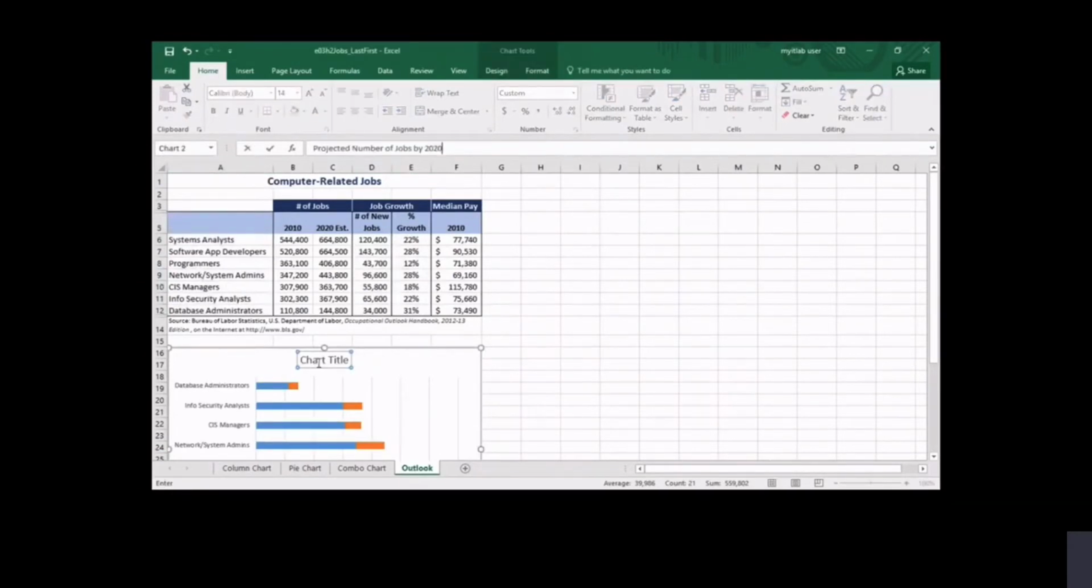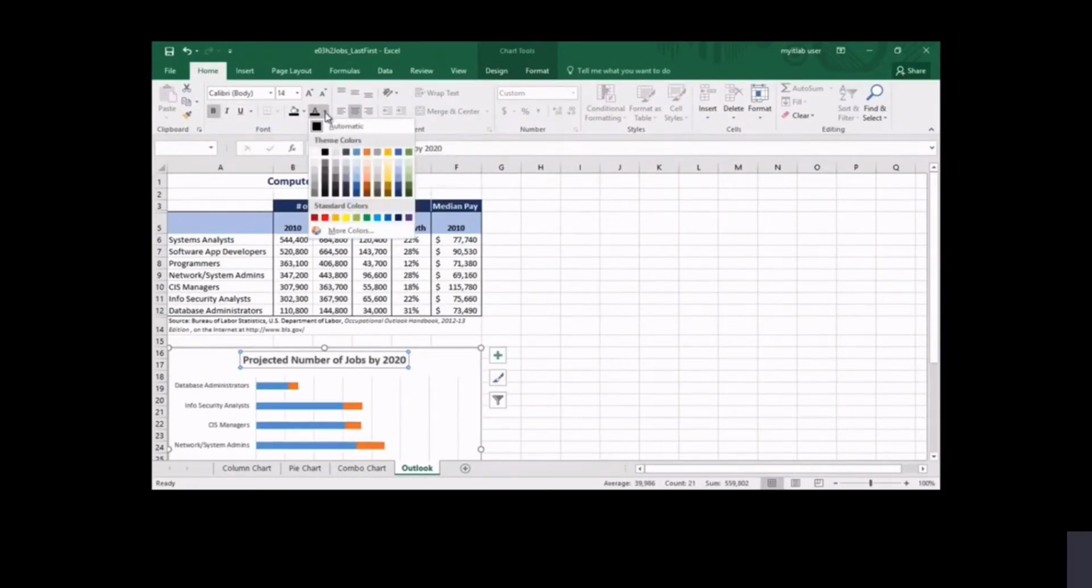Finally, you replace the chart title for the bar chart with projected number of jobs by 2020. You apply bold and change the font size for this chart too. For the charts on individual chart sheets, you used a larger font size. For a chart located on a regular worksheet with data, the chart font size can be smaller. For this chart, you apply dark blue font color to match the font color of the worksheet title.